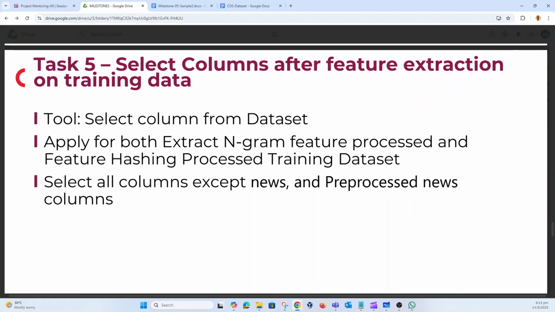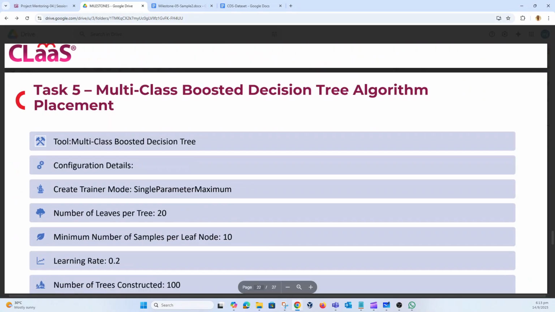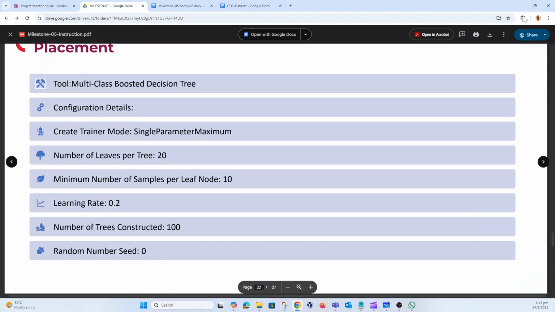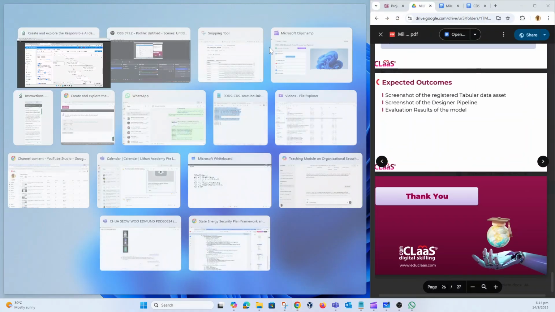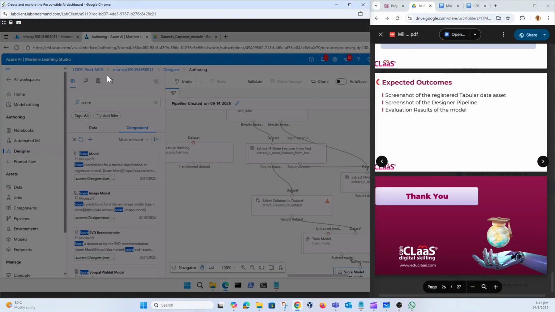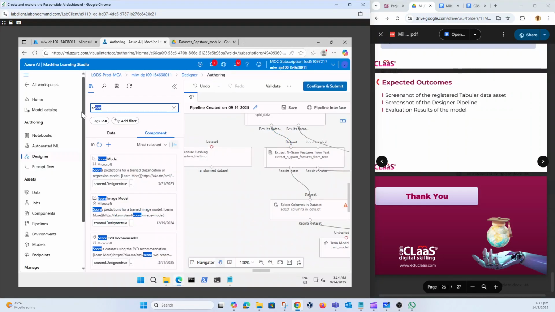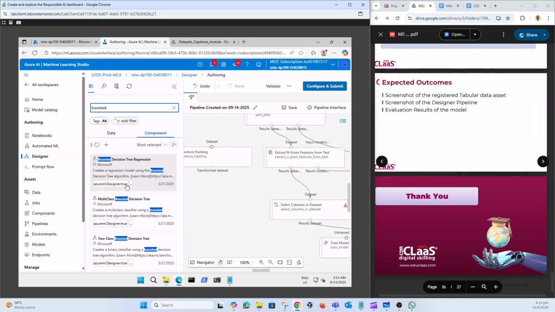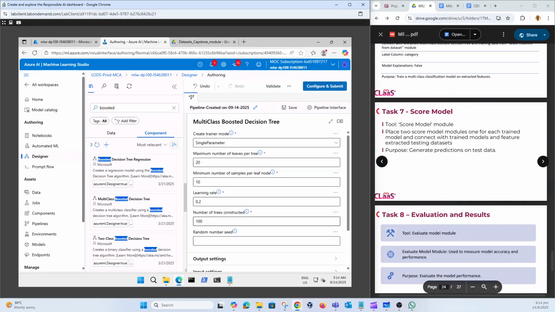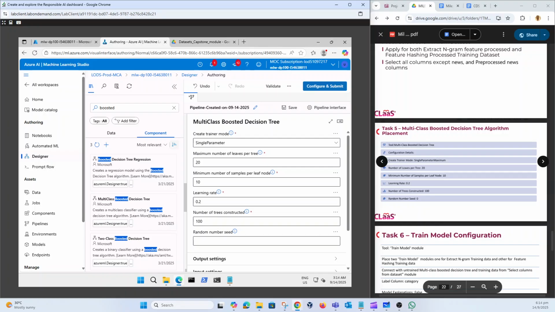So here, multi-class boosted decision tree. Look for the multi-class boosted decision tree. Here you go. Then after that, you need to configure this multi-class boosted decision tree with this setting. Configuration detail: create trainer model, single parameter, maximum.